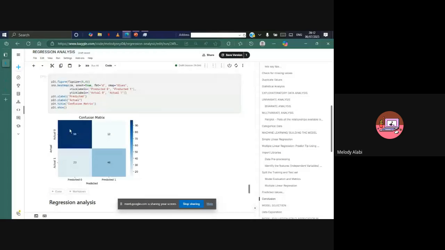and actually did not survive based on what you have. So this is true positive, true negative, false negative, false positive. Look at this side. Actual 0 means not survived. The actual people that did not survive, and the model predicted that they did not survive: 98. The actual people that survived, and the model predicted that they survived.